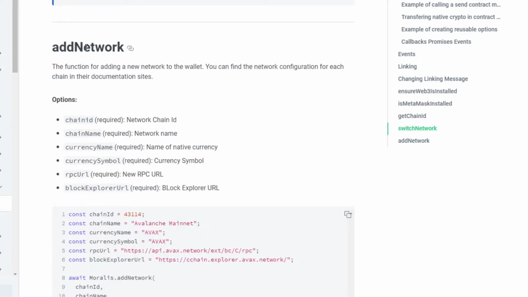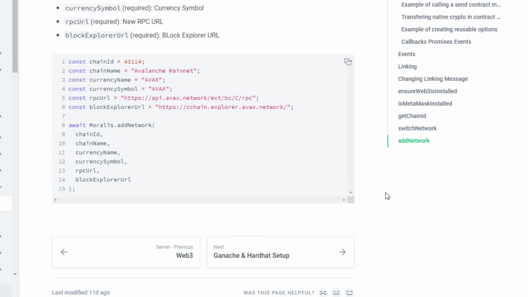And the final one is addNetwork. You need to pass it a number of options, and this will have the ability to add a new network to the wallet. So as you'll agree, lots of very useful functions available for you straight out of the box.